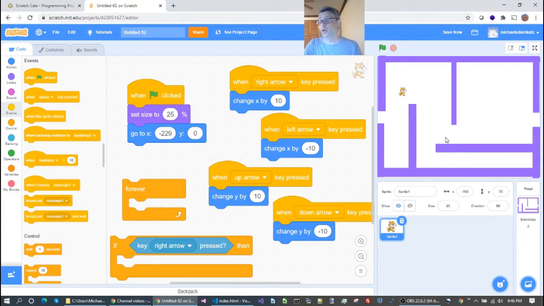So I have 4 when key pressed blocks, I have 4 event handlers. And actually the when green flag clicked, that's also an event handler. It's the event being clicking on the green flag. So this program now has 5 event handlers.